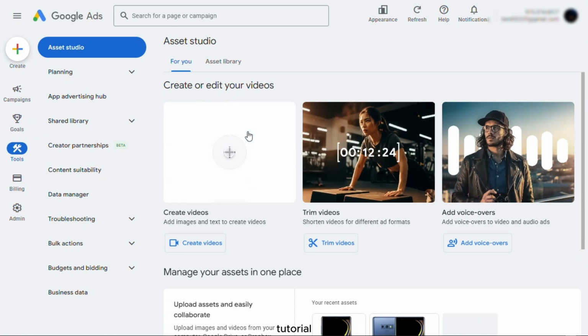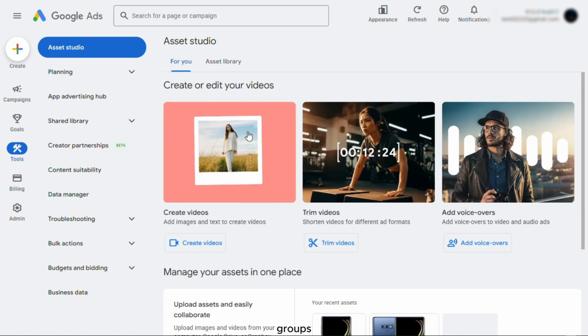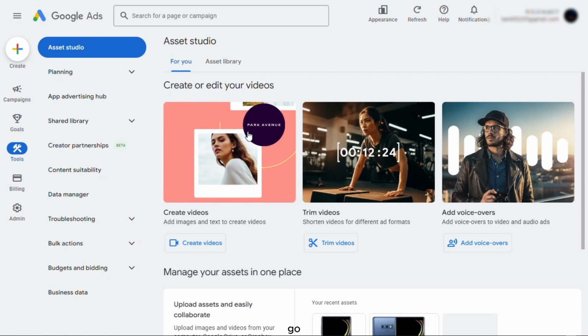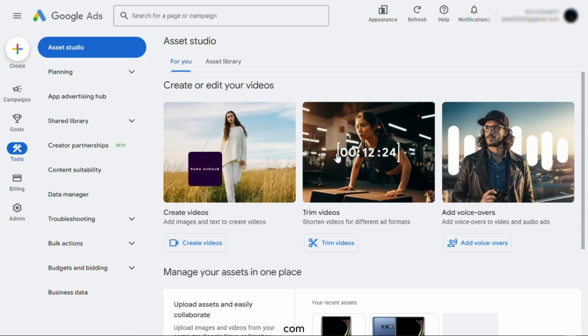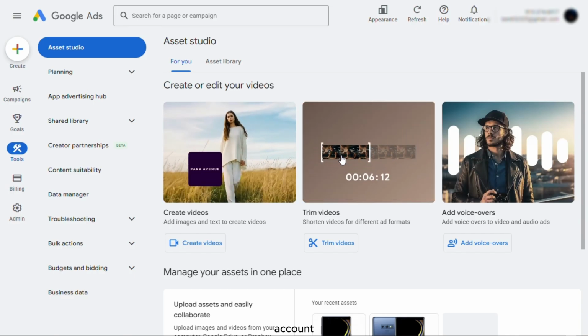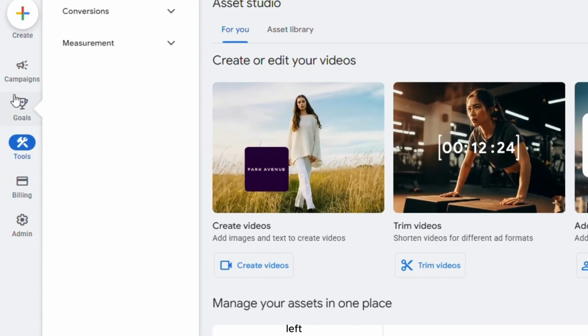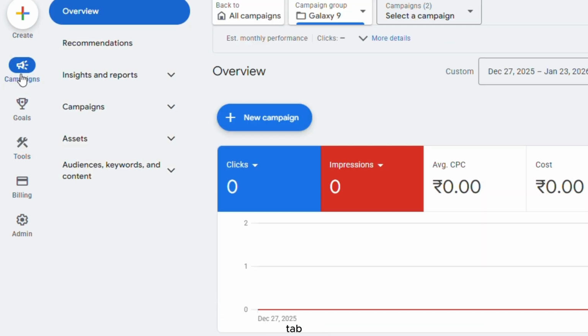In this quick tutorial, I'll show you how to edit ad groups in Google Ads. First, go to ads.google.com and log into your Google Ads account.